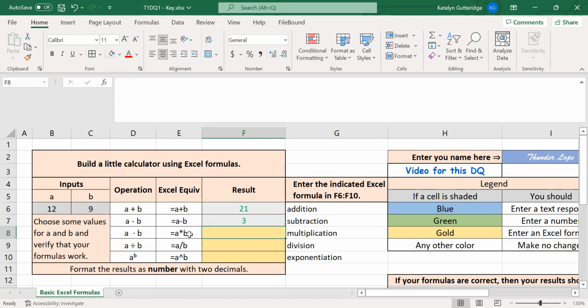So after the subtraction, now we're going to do multiplication. We're going to take A times B. So I'll start with my equal sign. I'll find the number that represents my A. I'll click on it. When I click on it, Excel will type in that B6 for me. After I click on that A value, I'll type my symbol for multiplication. So I'll type my star. And then after the star, I need the B value, which is my 9. So I'll go find that 9 and I'll click on it and then hit enter. And then keep moving down the table.